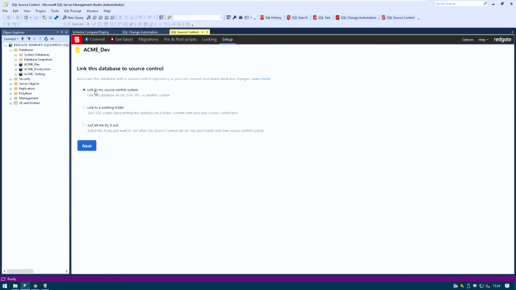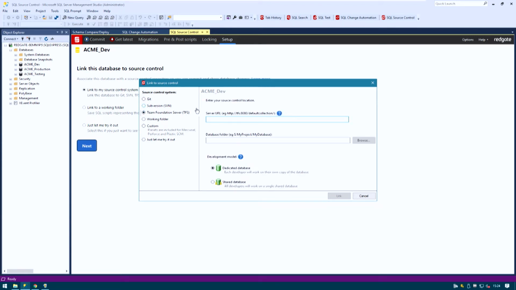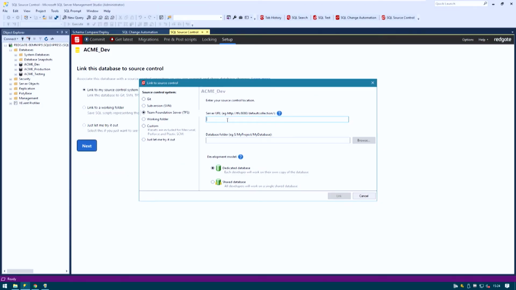Now we want to link to our source control system, the one we just installed. So hit Next. If you remember, we had the choice between TFS or Git. We chose TFS, so that is fine. In order to configure TFS, we need essentially two main points. The server URL, and this is pretty handy because we can just go back to Chrome, get the URL up to DefaultCollection, copy it, go back and paste it. And that will be fine.